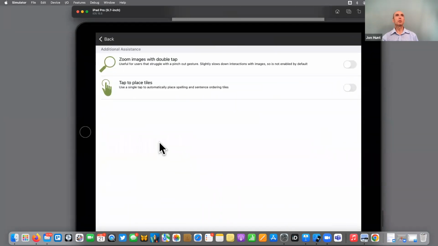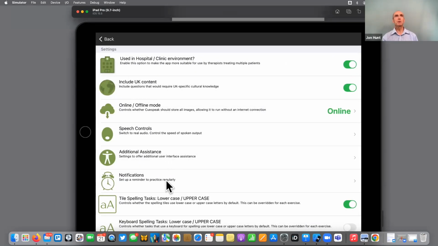In additional assistance, we've just got a couple of features, which we may not get time to look at the moment. This is actually about the behavior of the spelling task, or any task where you have to move tiles about. If the person you're working with finds it difficult to drag tiles into position, you can set that to so that you have to tap them instead of drag them. So that's one option. Notifications is where you can set up reminders if somebody finds it difficult to remember to do their exercises, so they'd get a little alert on their iPad, an alarm.